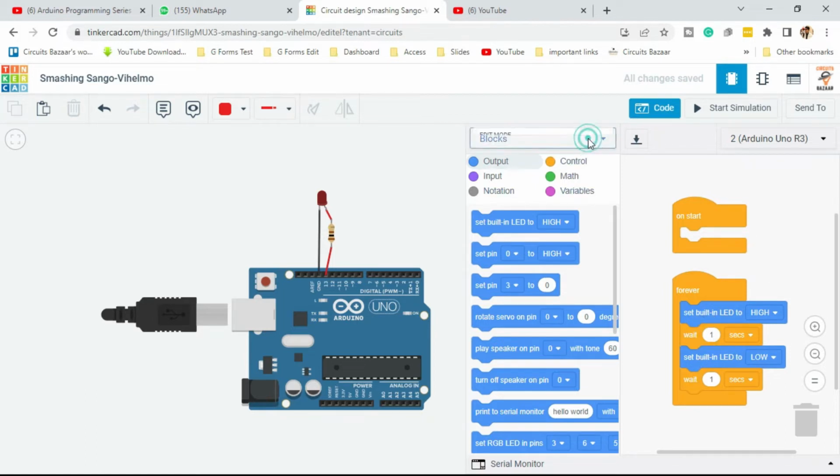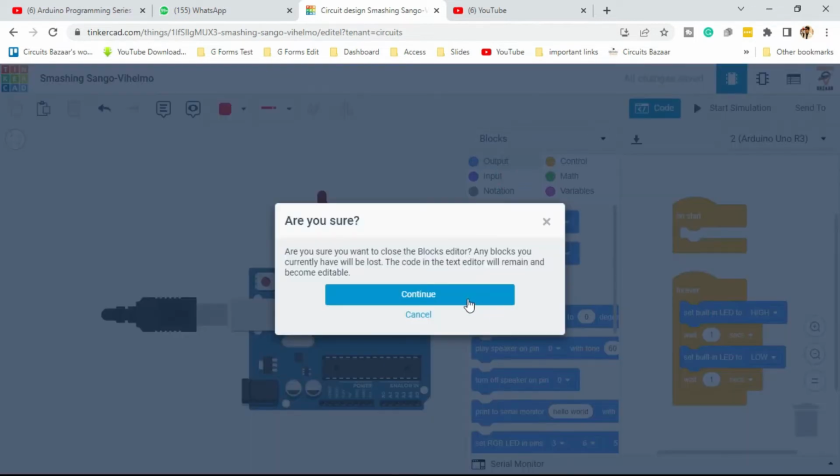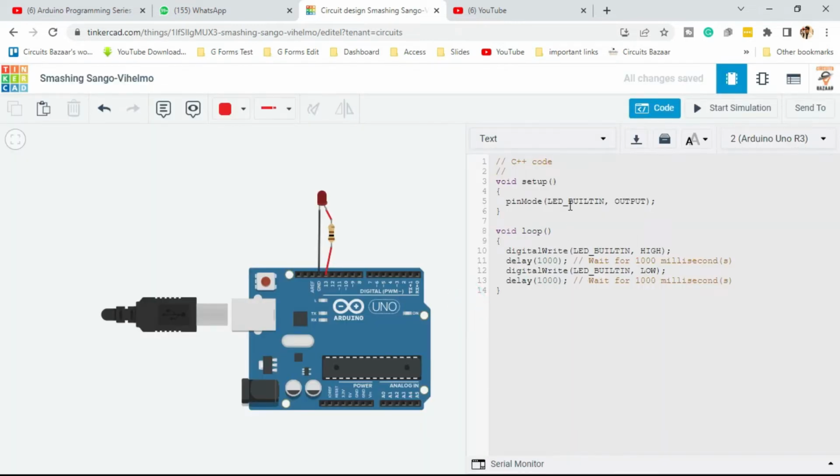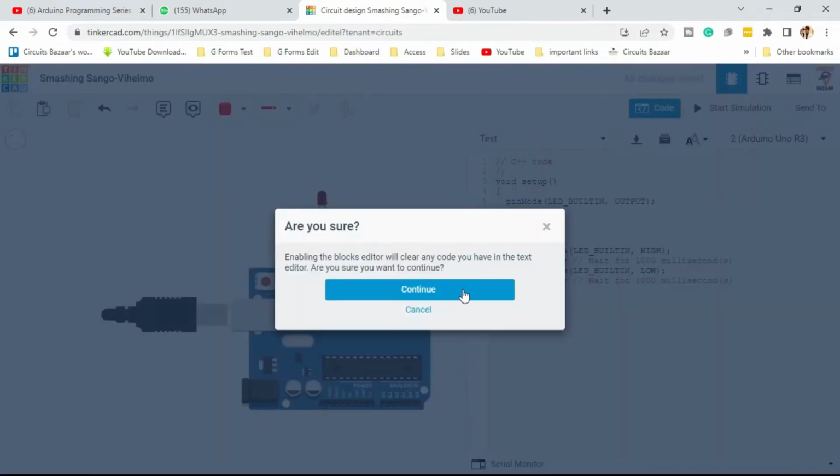Now if you go over here in the blocks and click on text, it will take you to the main code. Now you can see the LED built-in pin. Obviously you know that this pin is pin number 13, but you can change it. You can change it here as well, or you can change it in the code blocks. So now I'm going to go again to the code blocks.